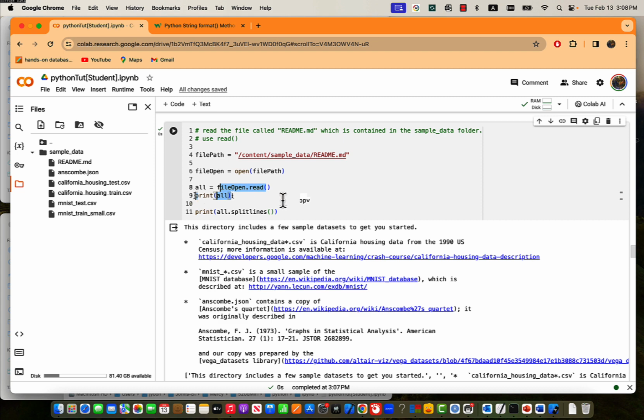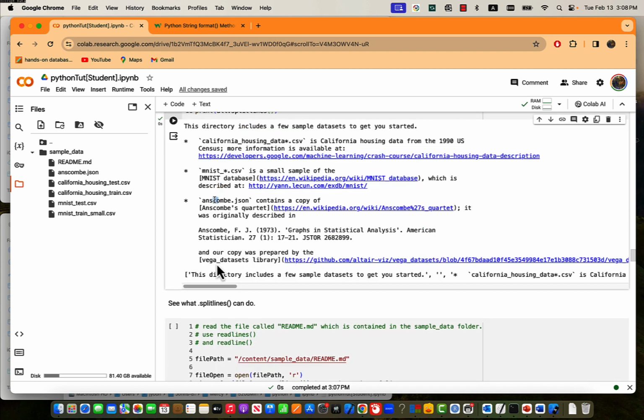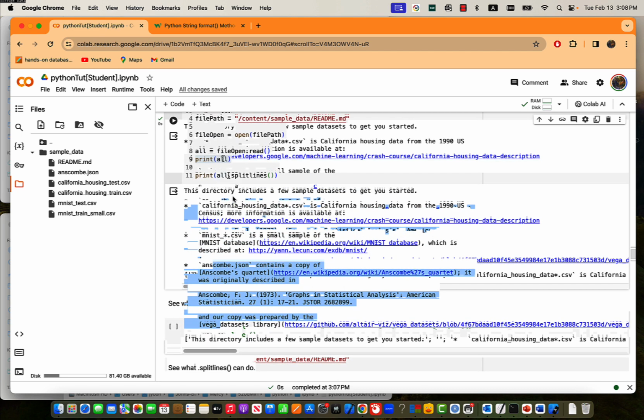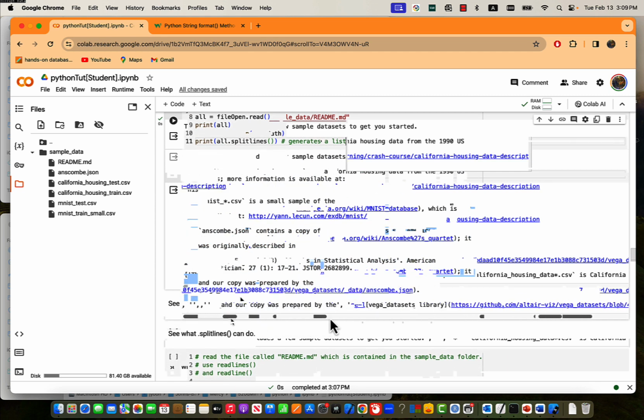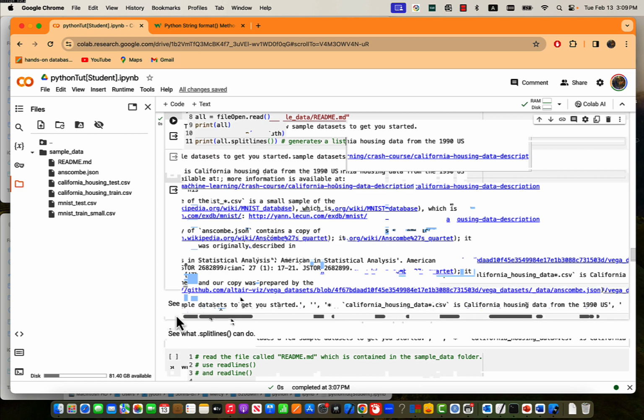So first one is print all, that is this, up to this point, up to this line. And if you do this all dot splitlines, then it can generate a list. So as you can see here, there is a list. Okay, this is a list. Same content, but they are in the list. This directory includes a few sample. That is this. This directory includes a few sample data sets.